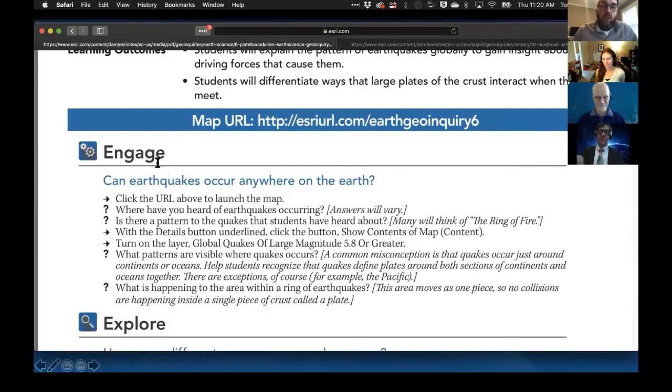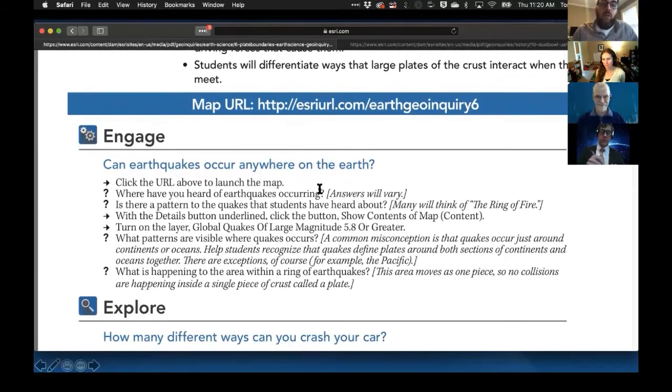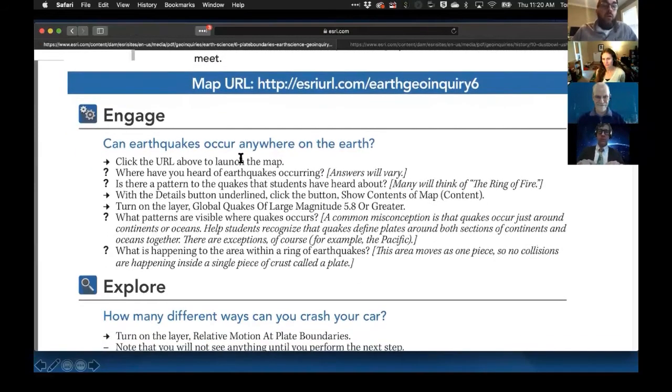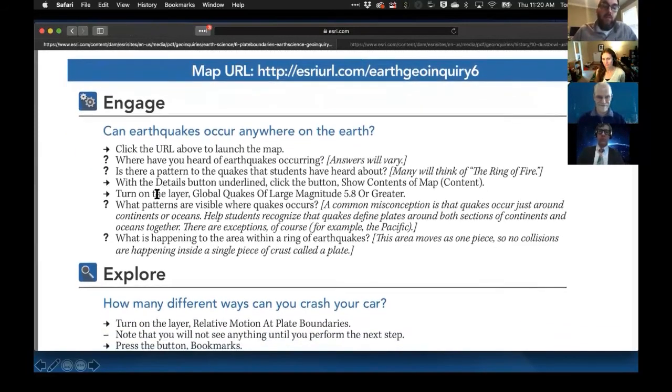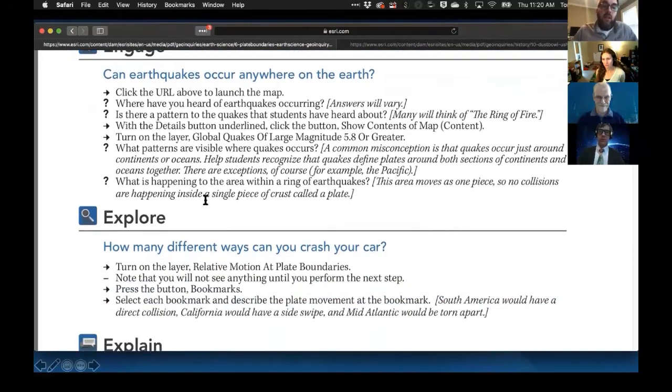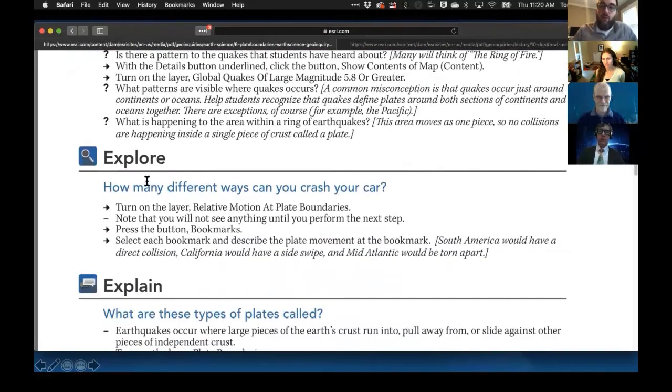So we're going to kick off this activity by asking students a really basic question, right? We're going to ask them, where are earthquakes occurring? Do they occur anywhere? We're going to launch the map and begin to ask some questions that help us get at that location of earthquakes.